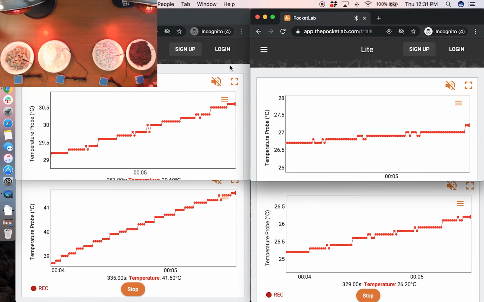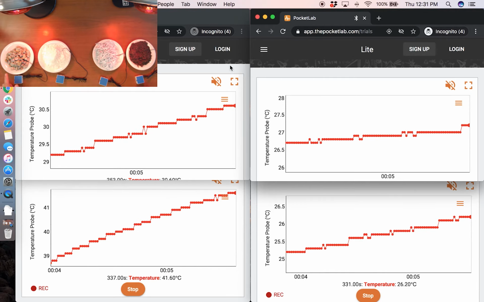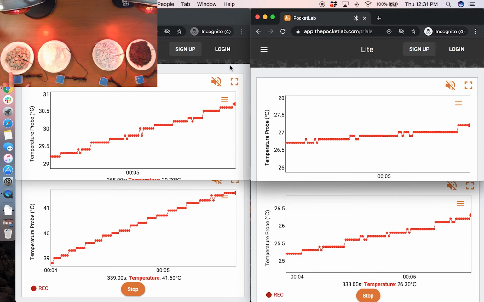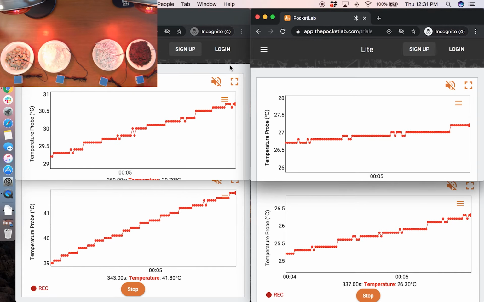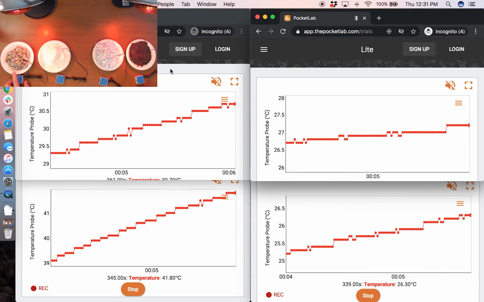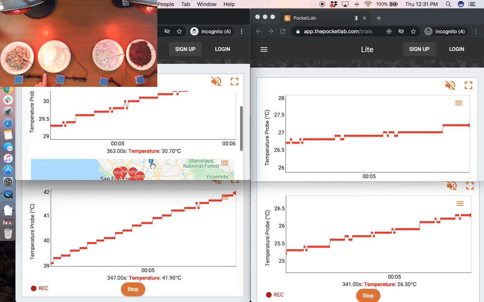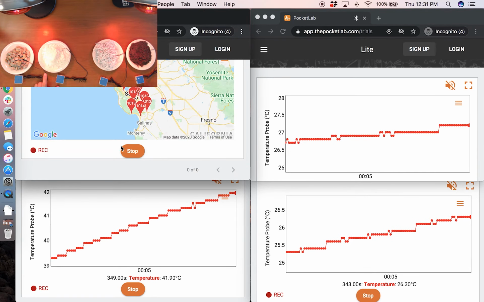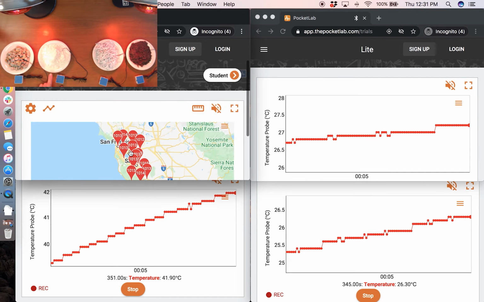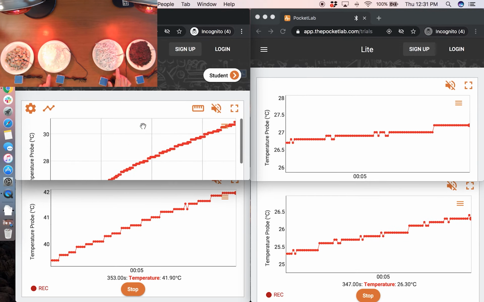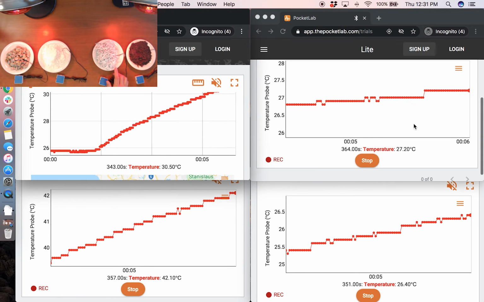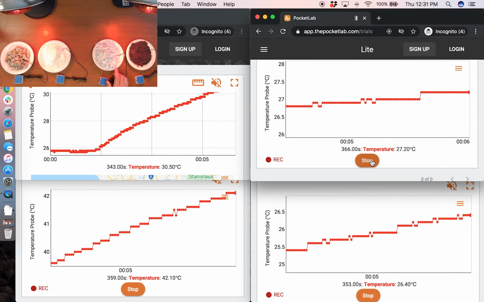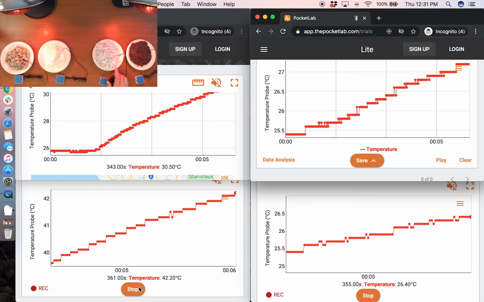And after 5 minutes, you can see that the rock temperature went from room temperature, about 25 degrees C, up to about 32 degrees C. The flour went from room temperature to 27 degrees C. The paper went from room temperature to approximately, we can hover over here, 42 degrees C.